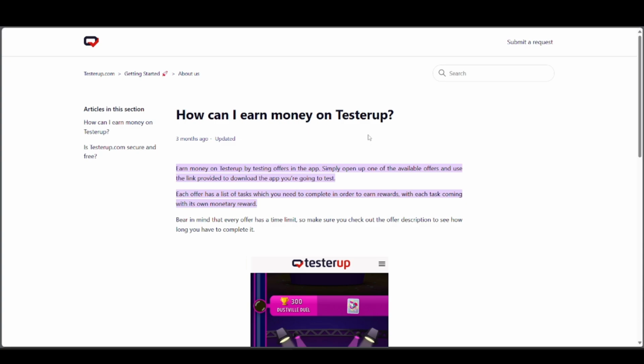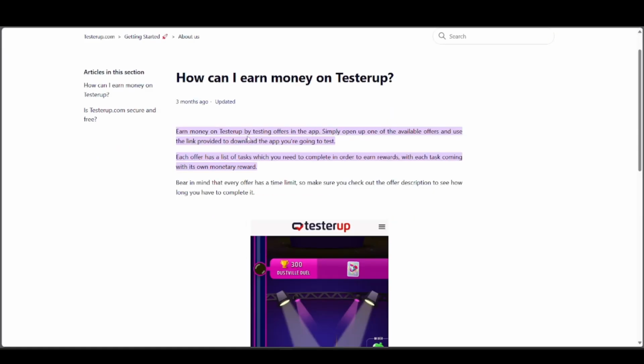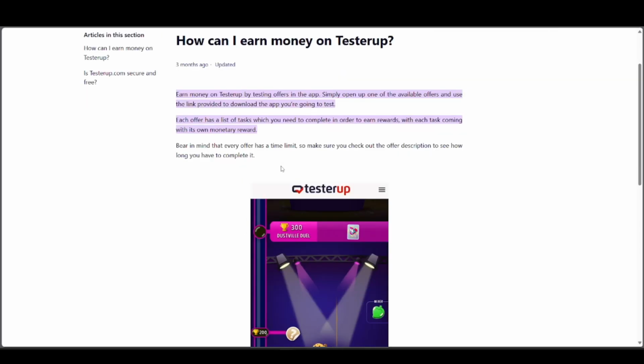Here's a short article by Testerup themselves showing how you can earn on Testerup. Earn money on Testerup by testing offers in the app. Simply open one of the available offers and use the link provided to download the app you're going to test. Each offer has a list of tasks which you need to complete in order to earn rewards, with each task coming with its own monetary reward. Also bear in mind that every offer has a time limit, so make sure you check the offer description to see how long you have to complete it.